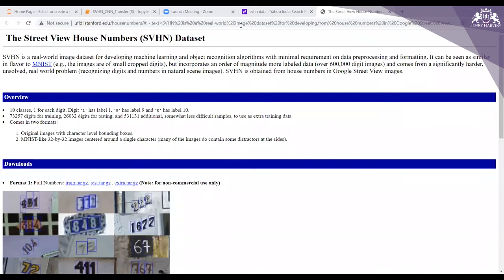Let us look into the overview of this data set. There are 10 classes, one for each digit. Digit 1 has label 1, 9 has label 9, and 0 has label 10. There are 73,257 digits for training and 26,032 digits for testing, and 531,131 additional, somewhat less difficult samples to use as extra training data.